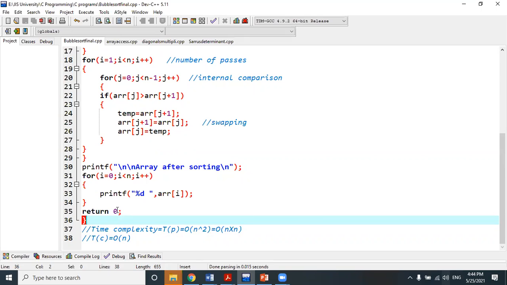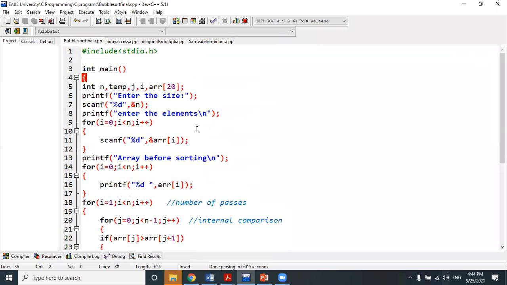Okay, understand? Yes. So this is all about your bubble sort.